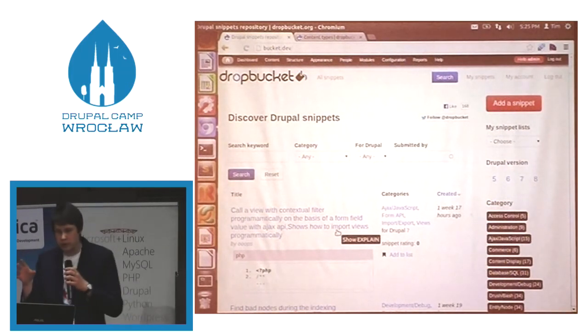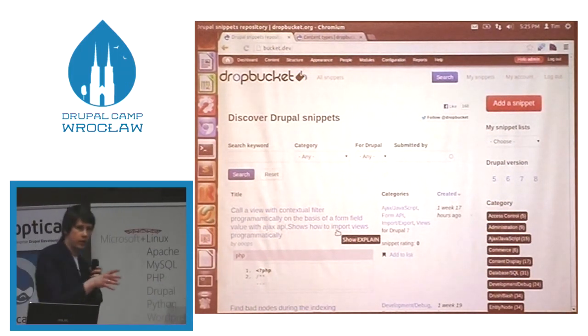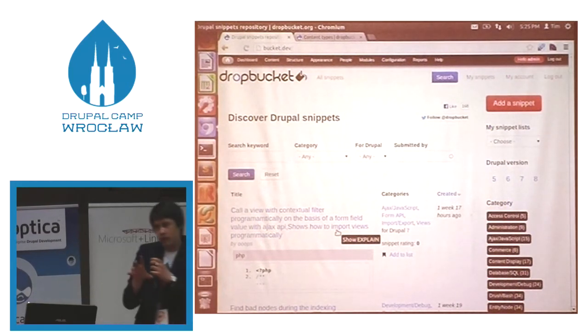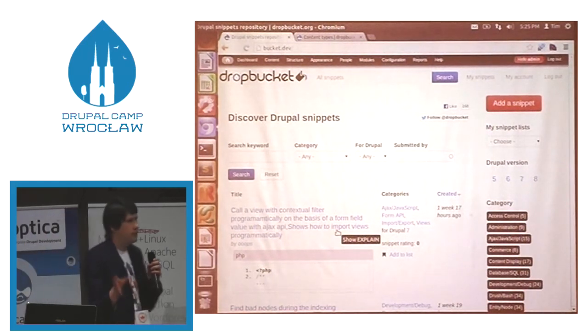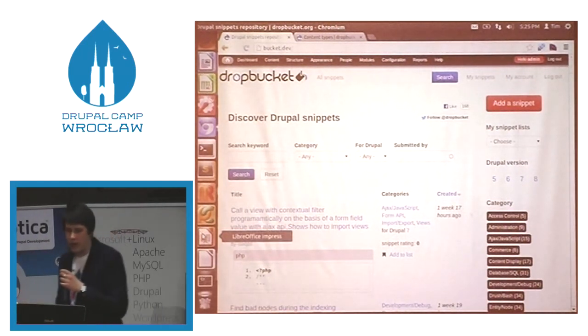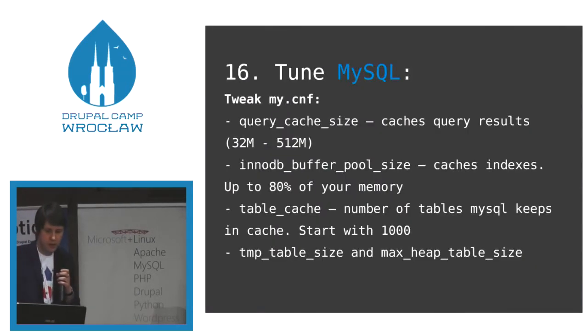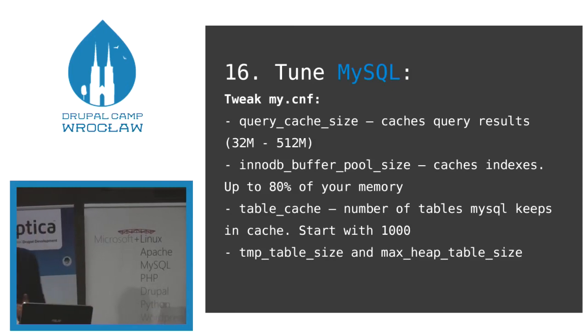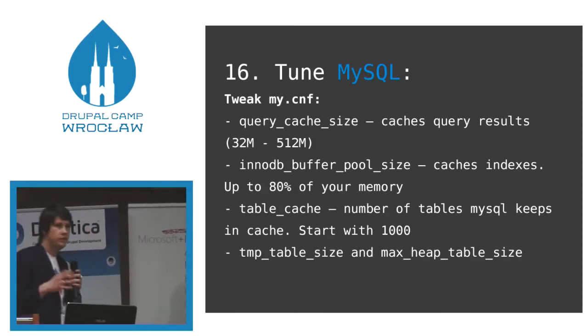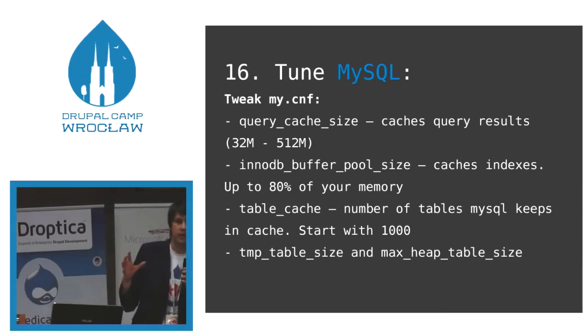You can put the word explain in front of your SQL query and it will show you which indexes it uses, how many tables it joins, and whether it is a simple or complex query. So just use this simple tool. And of course, you want to tune your MySQL. If you are not on shared hosting, you should have access to your my.cnf file, which has lots of different settings.